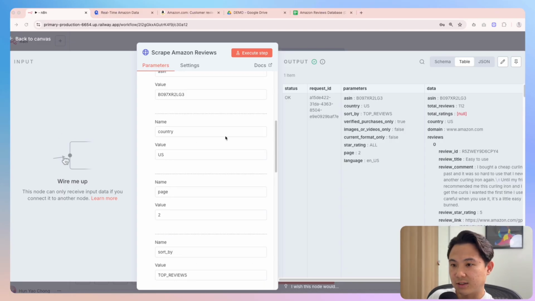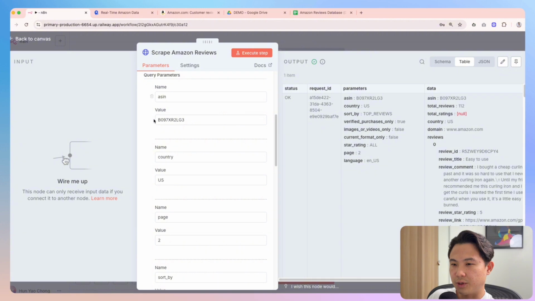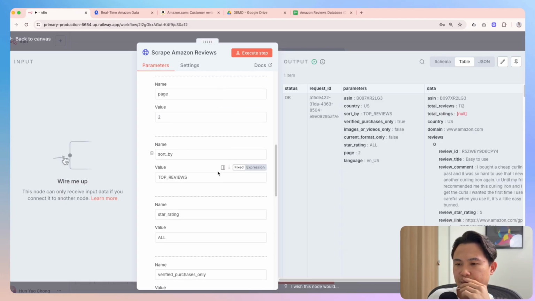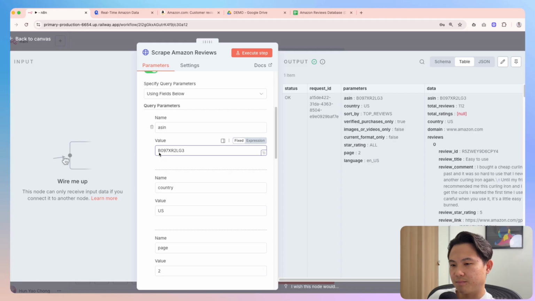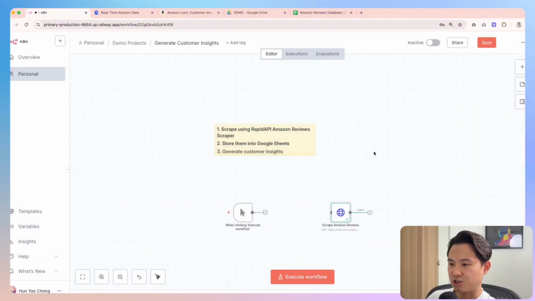And then I think ASIN and country can also be kept here because we don't really need to change these. But I'm not sure if I can keep some within the HTTP request node and then some abstracted away. But I think let's just give it a try.